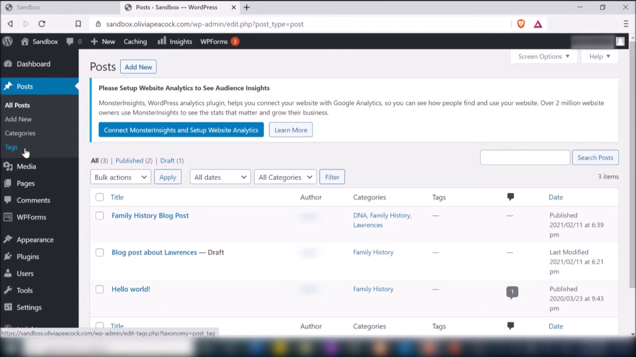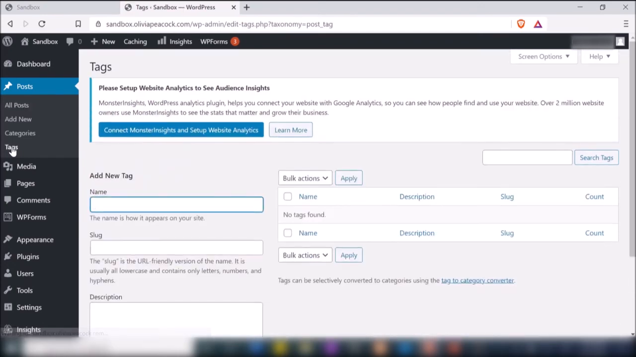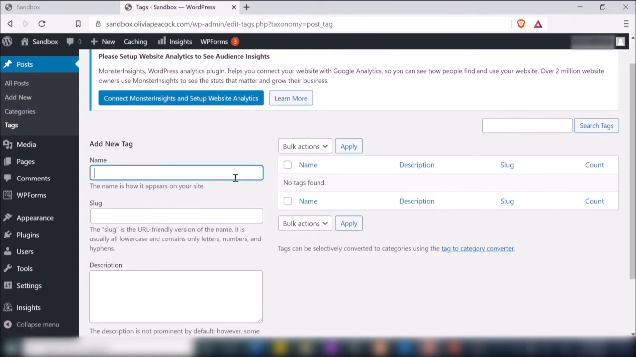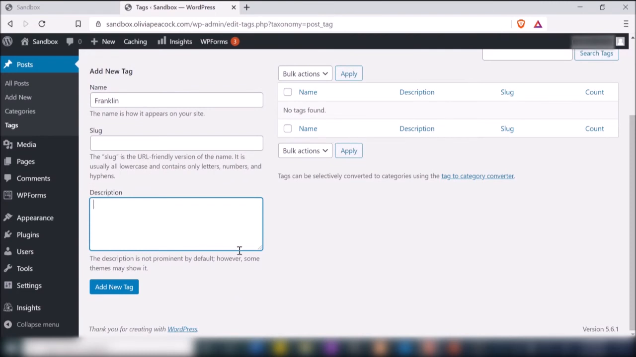So I can go to tags here. It looks very similar to the create a categories page, but you would just type in the name of your tag. I'm going to say I want to include a town here, so maybe I'll say Franklin. The slug, again, I can keep it blank if I want to. Description, I can put a description if I want or not.